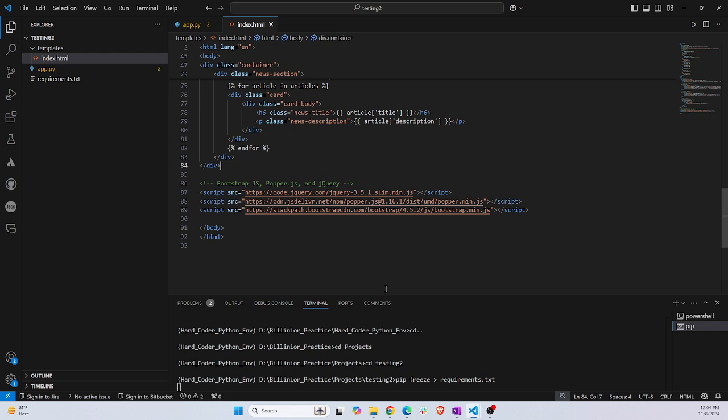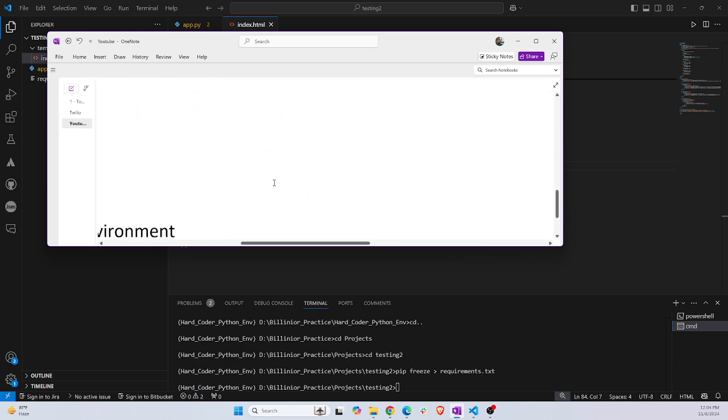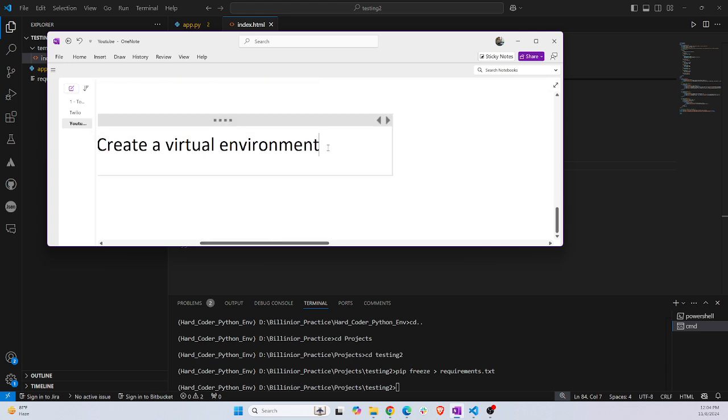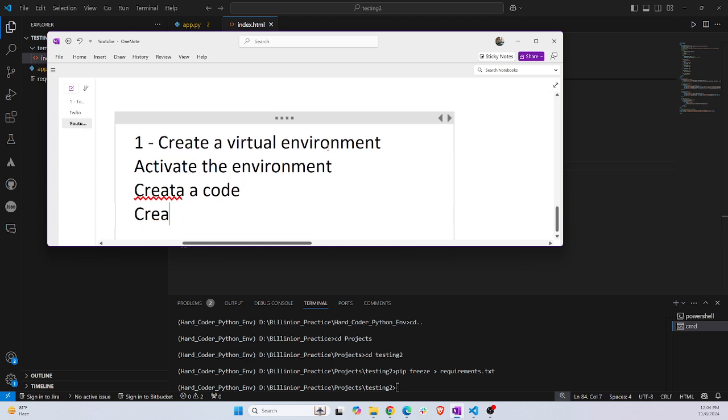What we did so far, I'll summarize it quickly. I'll write it down over here. We set up the virtual environment, then we activate the environment. After activating the environment, we create a project, create a code, and sorry, create an HTML file for front end.